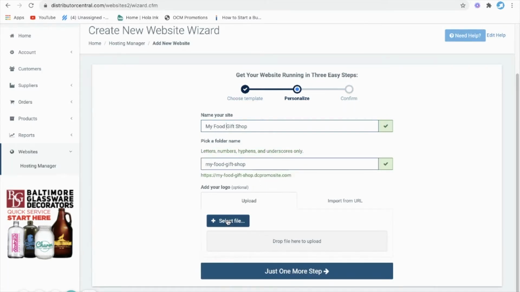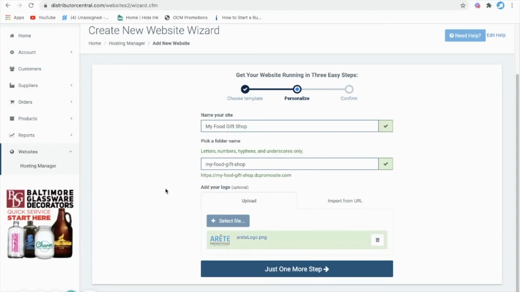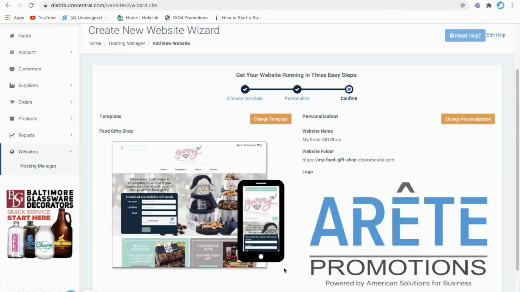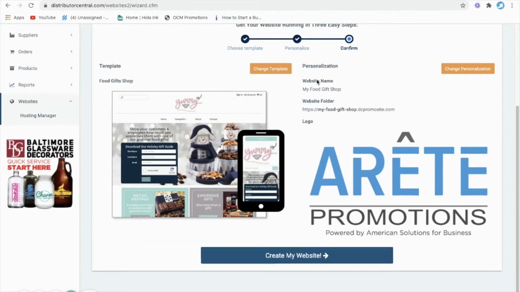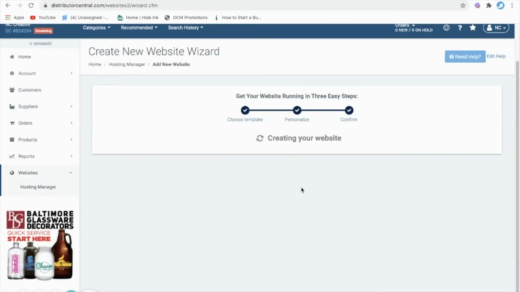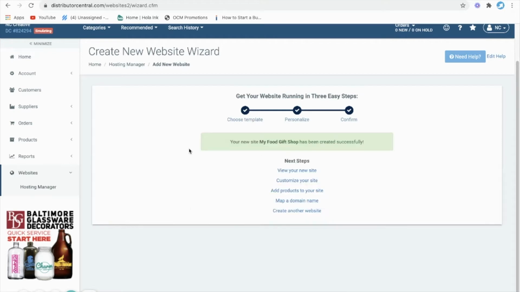And then you select your logo. I'm just going to pull a random logo that I have. Click just one more step. It's going to show you your site name, your site folder, and then your logo. You're going to click Create My Website. And then now we want to click Customize Your Site.